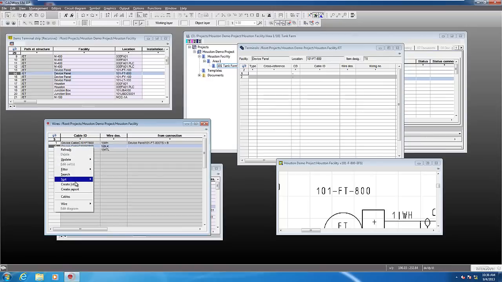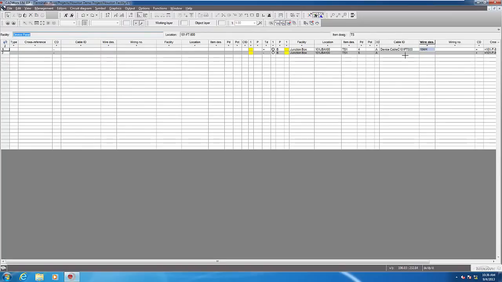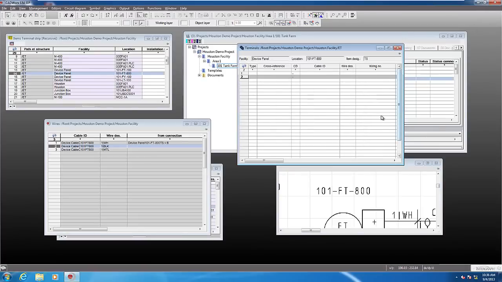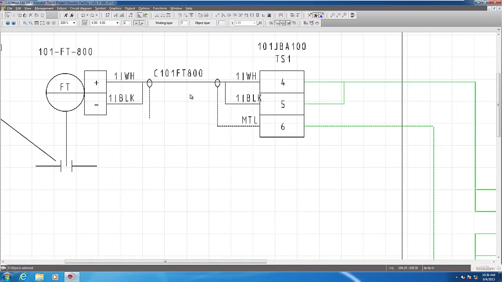So now let's go back and pick up the black conductor. Land it. Go back to the drawing. We can now see all the information between those two conductors coming in.